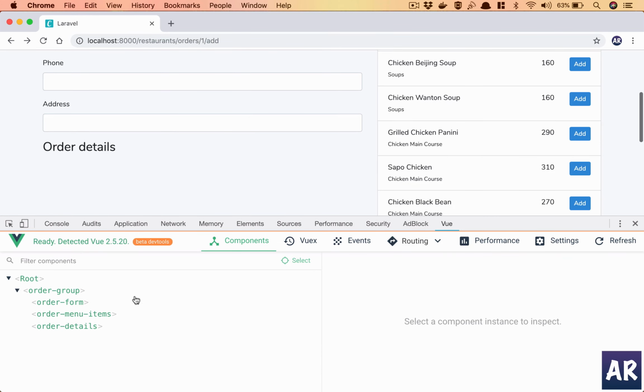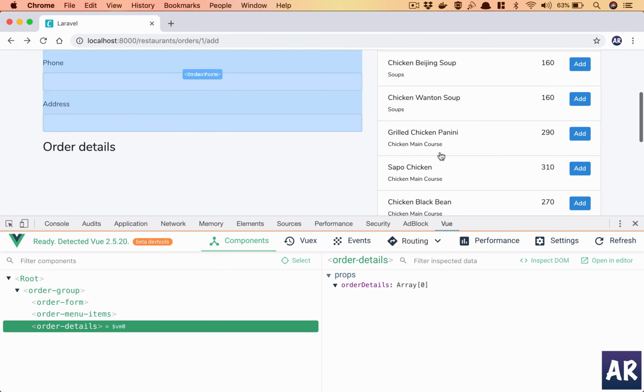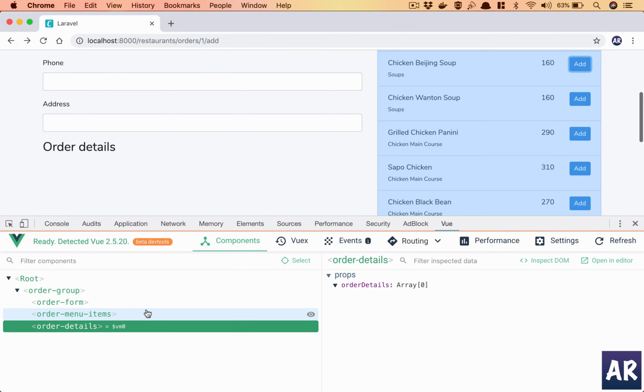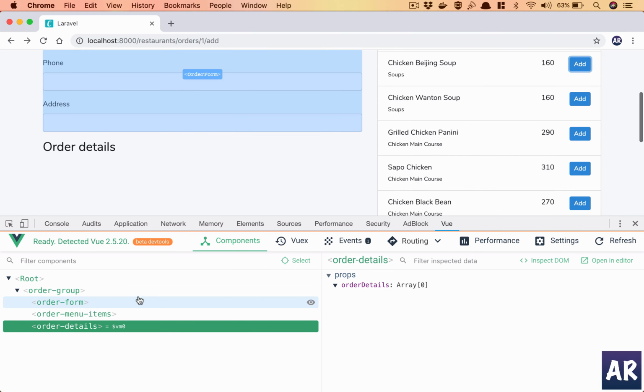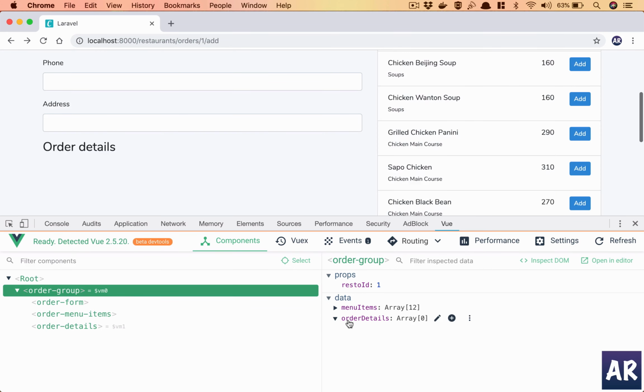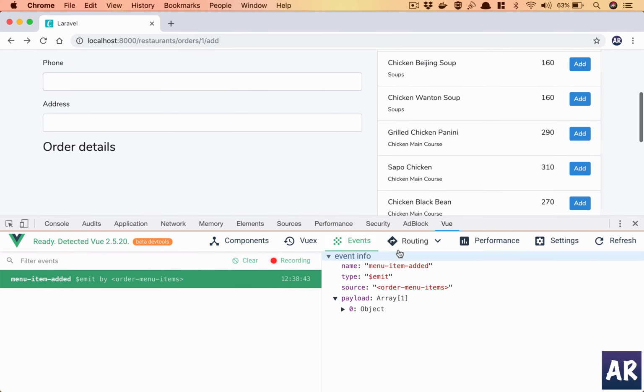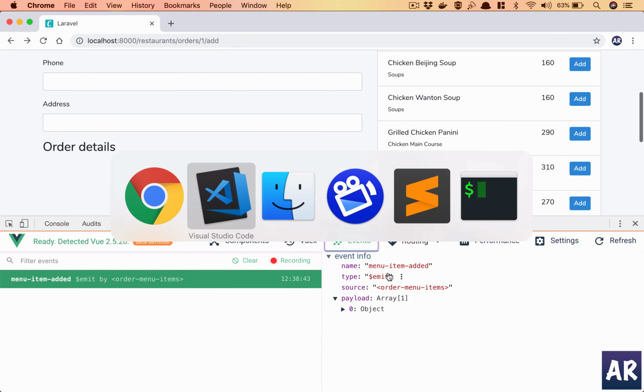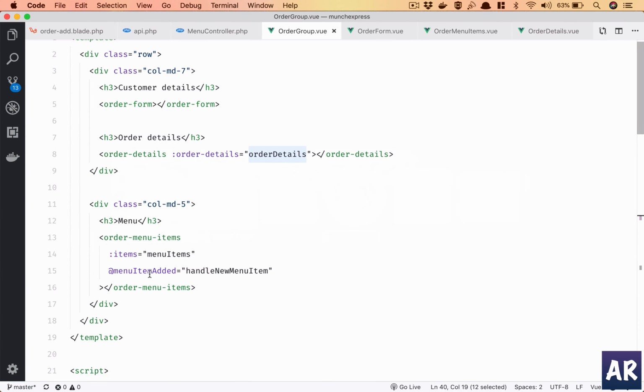So let's see, this is empty, and wow, we don't have anything here. However, this is also not working. So the event was triggered, which is fine. Source is order menu items, name is menu item added. So is there some problem in here?